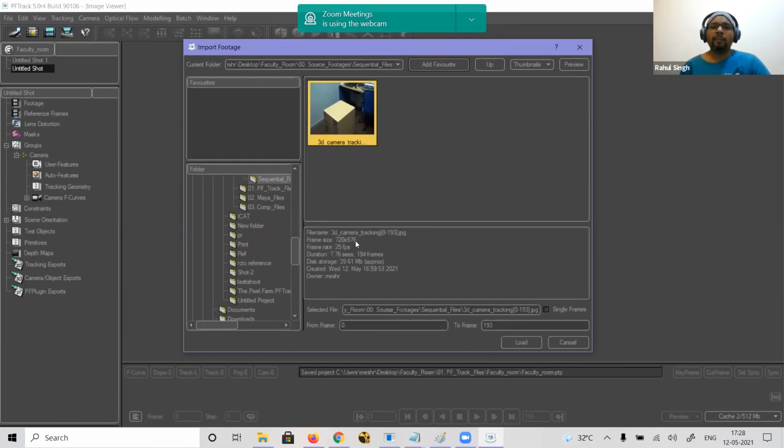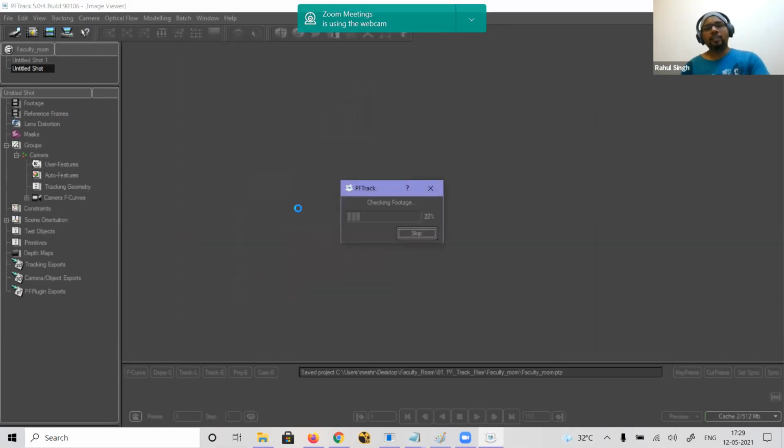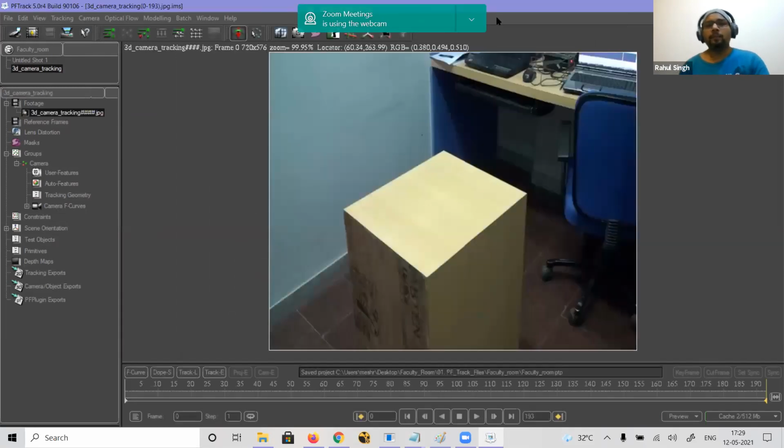It is 720 by 576, meaning it is PAL with 25 FPS, right? Duration is there. Text storage is there. All the information, metadata files are there. Say load. Now it will check the footage for any error or any problem. It will display the problem. Otherwise, it will bring that here. Okay. Now, this is the file.